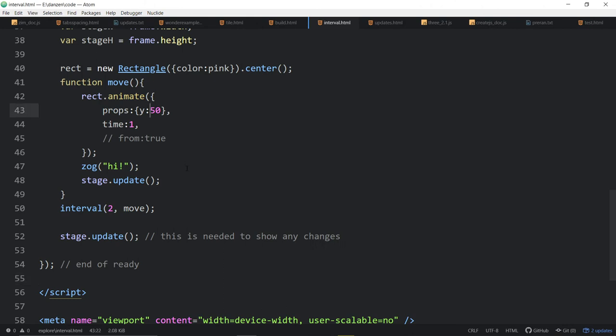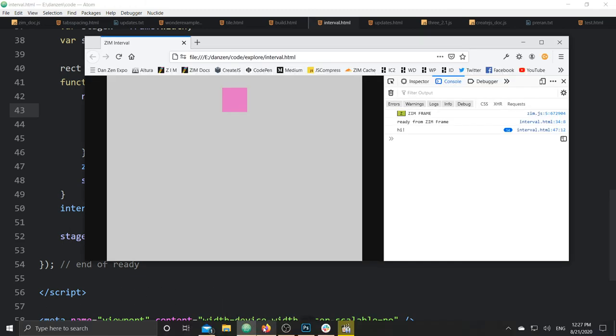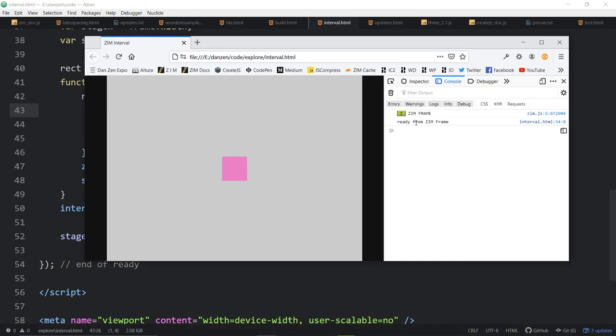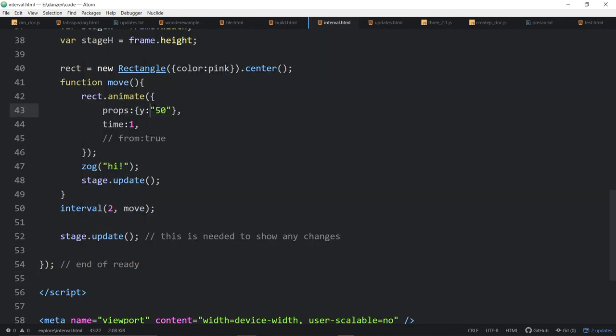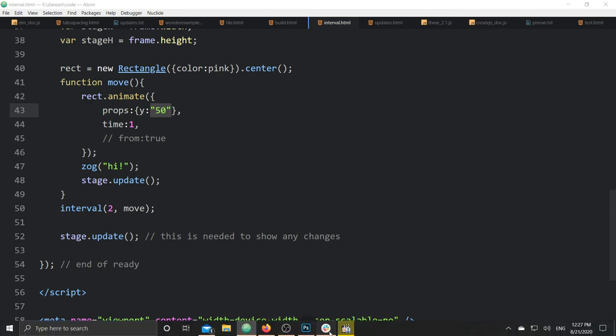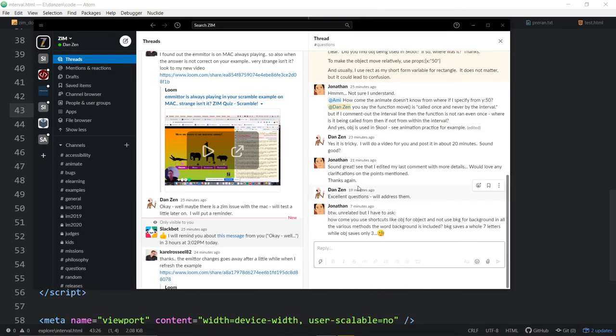If we wanted to move it 50 each time, which is maybe what I was thinking, this would animate the Y 50 each time relatively. So let's have a look here. So we have to wait for the interval to go 2 seconds, then it moves 50, then it moves 50, then it moves 50. So this is sort of what I was thinking maybe Jonathan was looking for with the interval, is something like that. And if that's the case, we use a relative amount 50 here. I think that's it. Let's just have a quick look and see if there's any other questions in there.